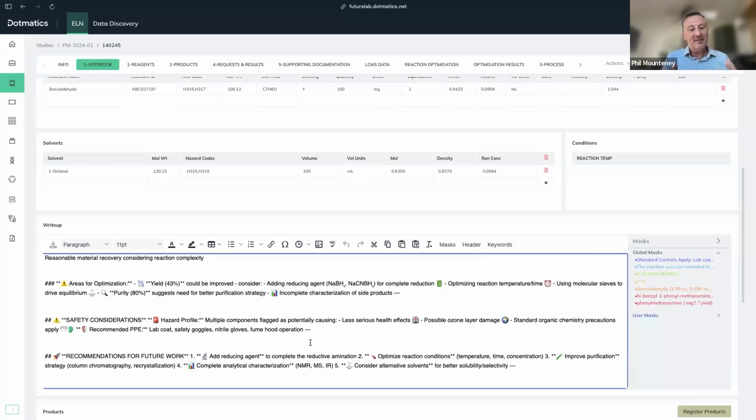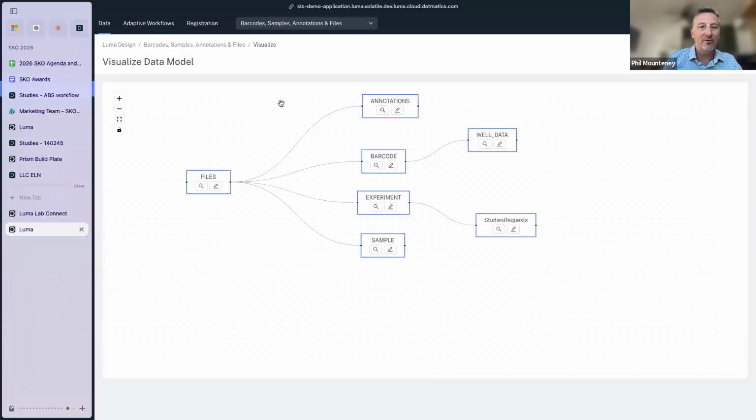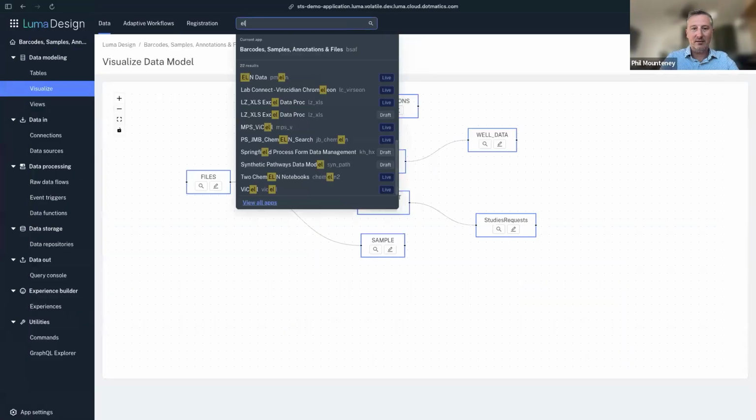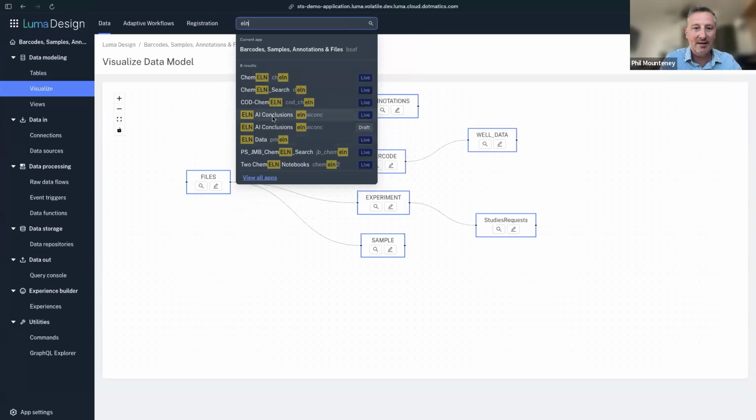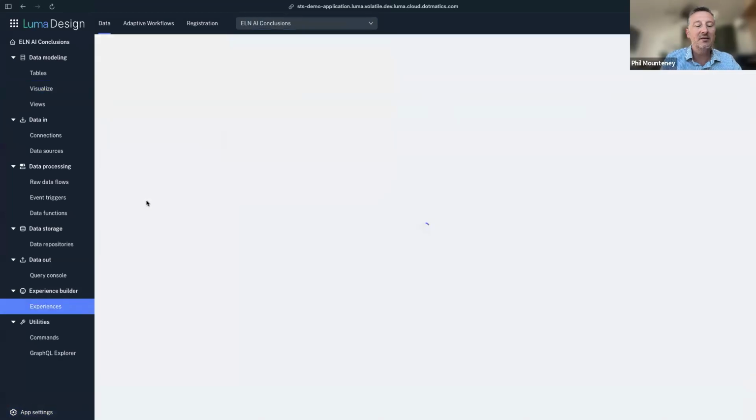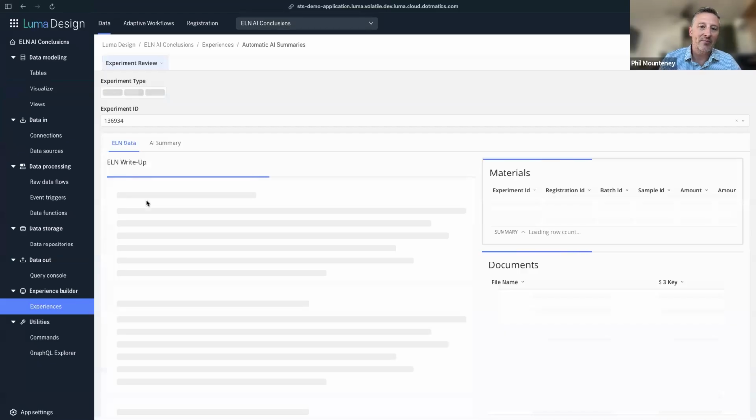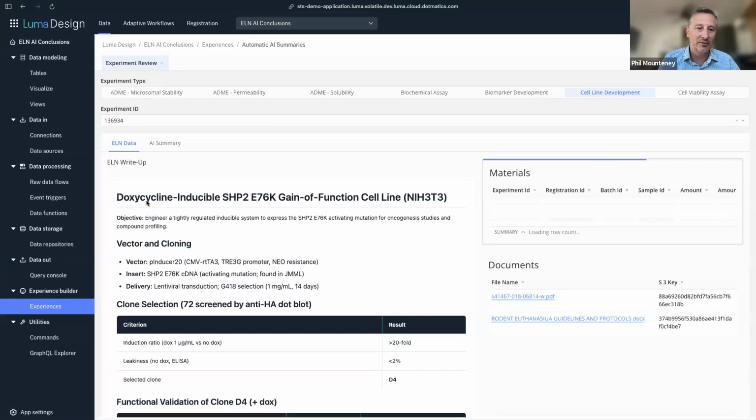Okay, so you can see here that it's taken something that could take hours, particularly for a more complicated experiment, and the click of a button has allowed me to integrate Luma's agentic capabilities directly back into our notebook. One other app that I want to show you around this, ELN AI Conclusions.